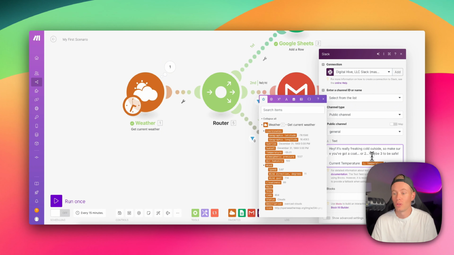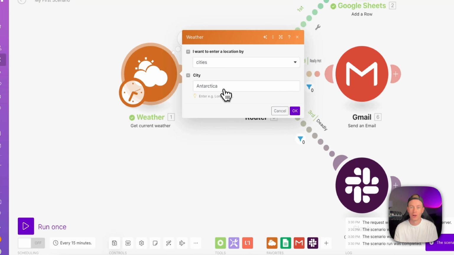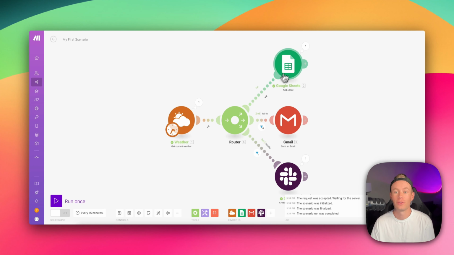Hey, it's really freaking cold outside, so make sure you've got a coat or 2, maybe 3 to be safe. Current temperature, and then we list the temperature. Click OK. We're gonna click save. We updated the current weather to Antarctica, and we're going to run this once and see what it does. Run once, we can see it traveled up the first route to update our spreadsheet, and then it got stopped before it sent us an email because it did not meet those conditions that we have set up with our filter, but it did travel down the third route for Slack.